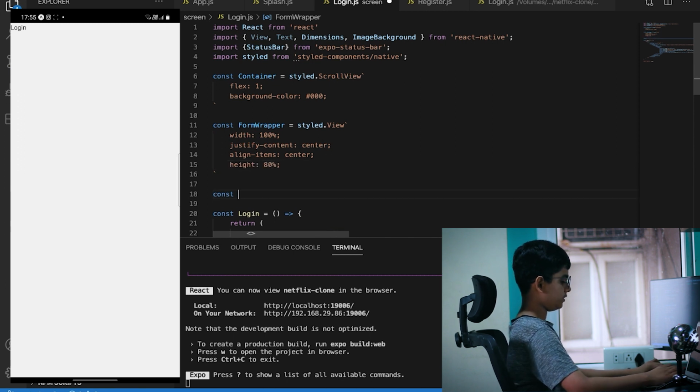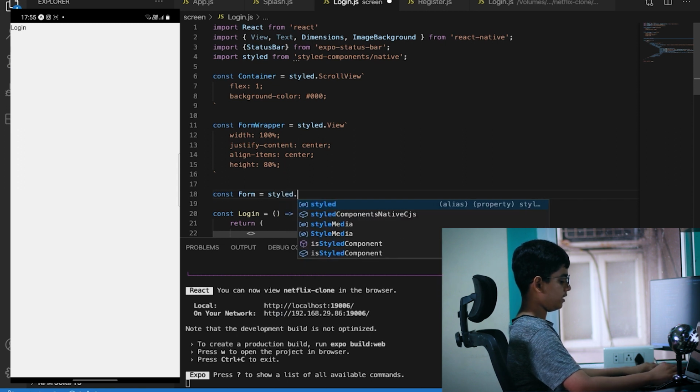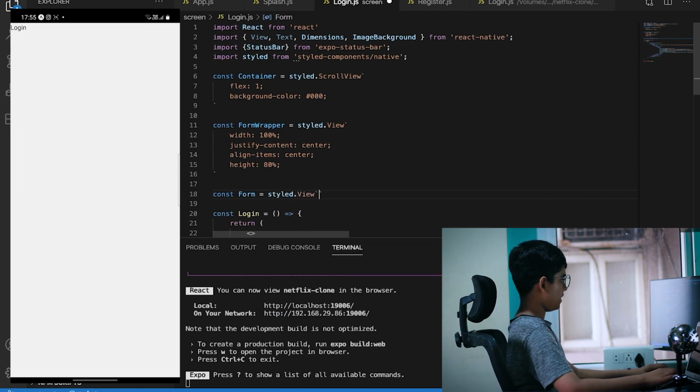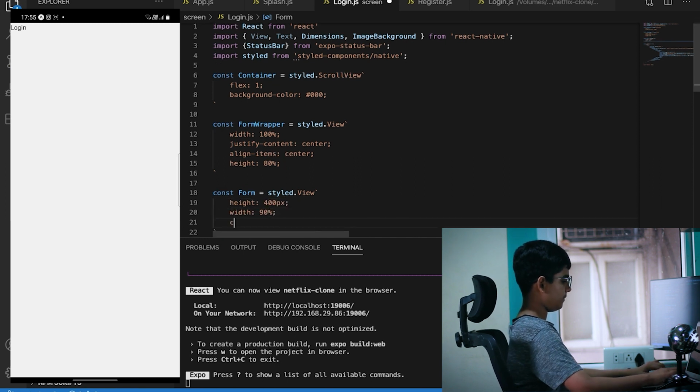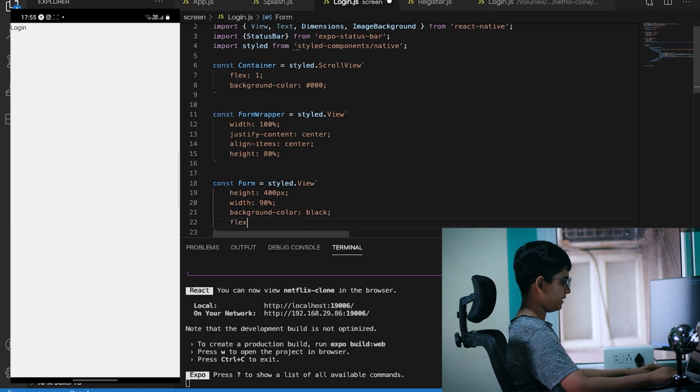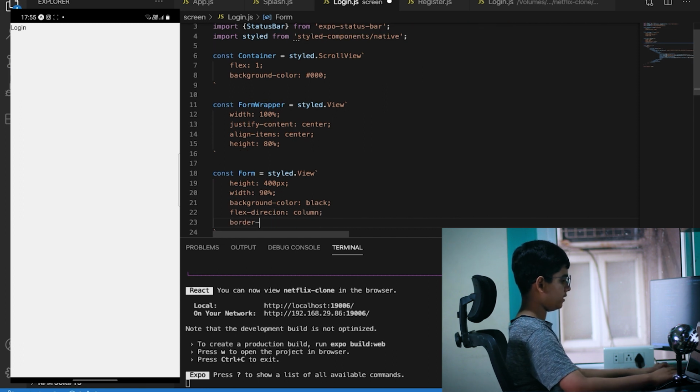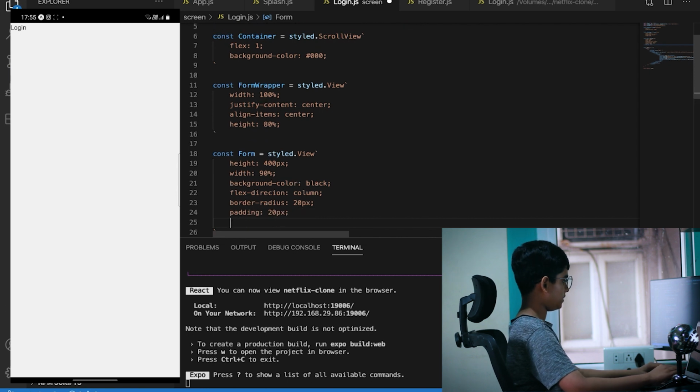And after this, const form is equal to styled dot view, and the height is 400 pixels and the width is 90%. And after this, the background color is black and flex direction is column, and border radius is 20 pixels and padding is 20 pixels, and justify content is center.